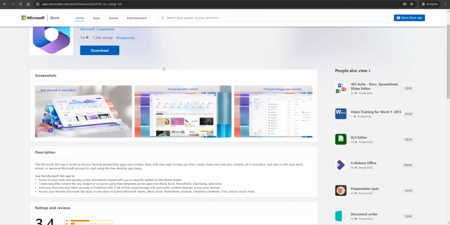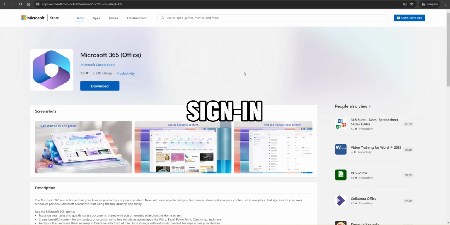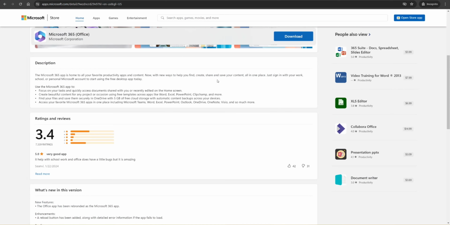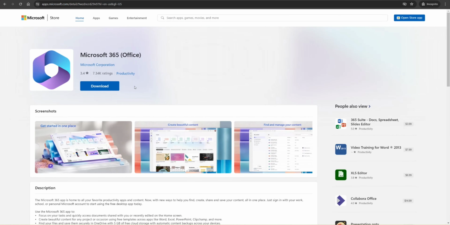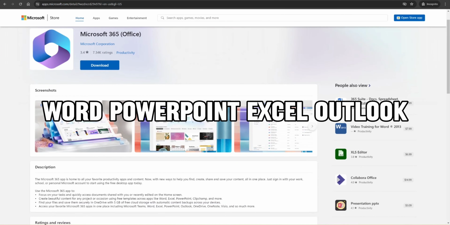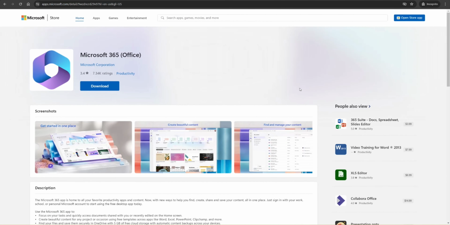So you can simply download and it's gonna ask you to sign in and just sign in with your Microsoft account. If you don't have a Microsoft account, you can just create one for free. They're not gonna charge you any money for that. So that's it. This is how you can get the Microsoft 365, which is Word, PowerPoint, Excel, Outlook for free.